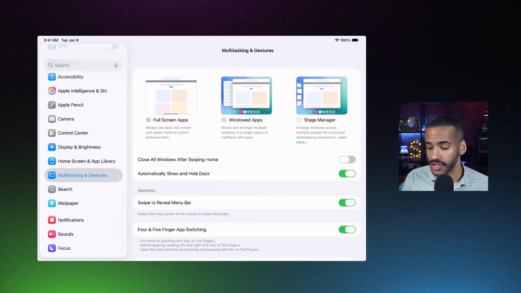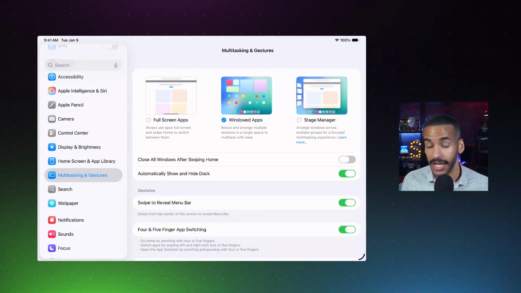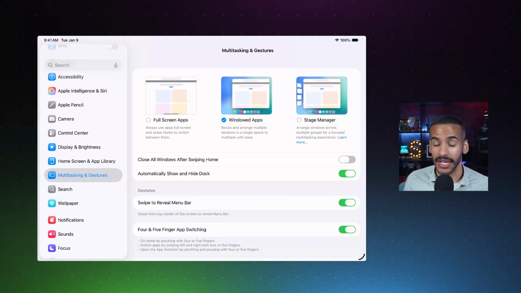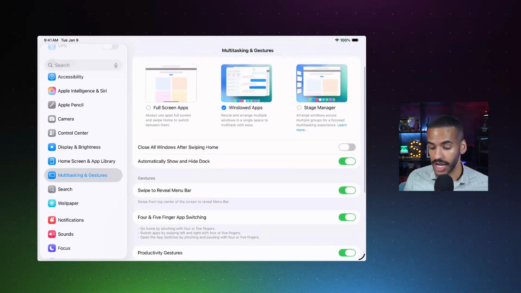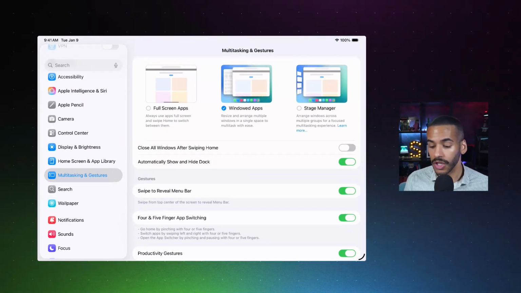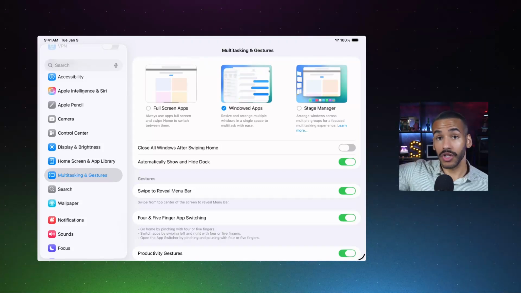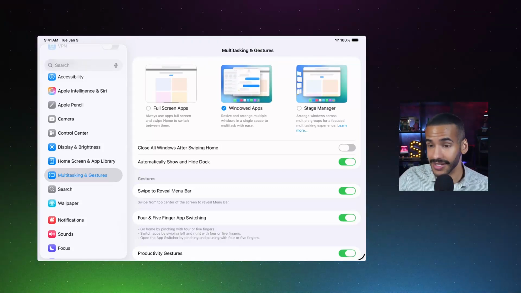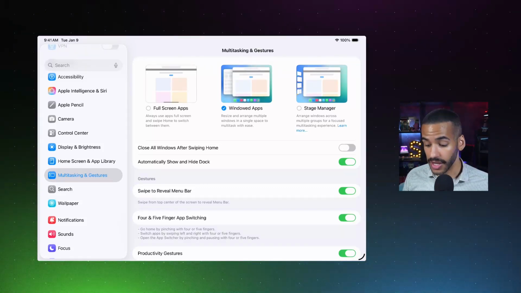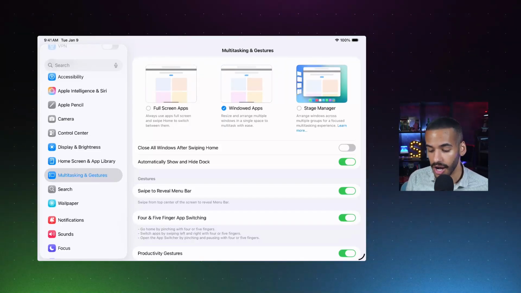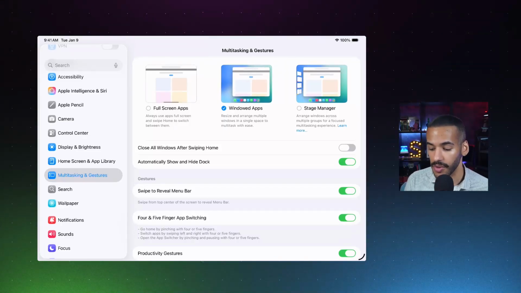The next section is called windowed apps, and choosing this option, you will notice, actually does make a difference when it comes to the gestures. So first, close all windows after swiping home. What that means is that whenever you go to the home screen, however you access the home screen, actually doing this is going to close the windows that you have open. I have this turned off, and then there's the option to automatically show and hide the dock.